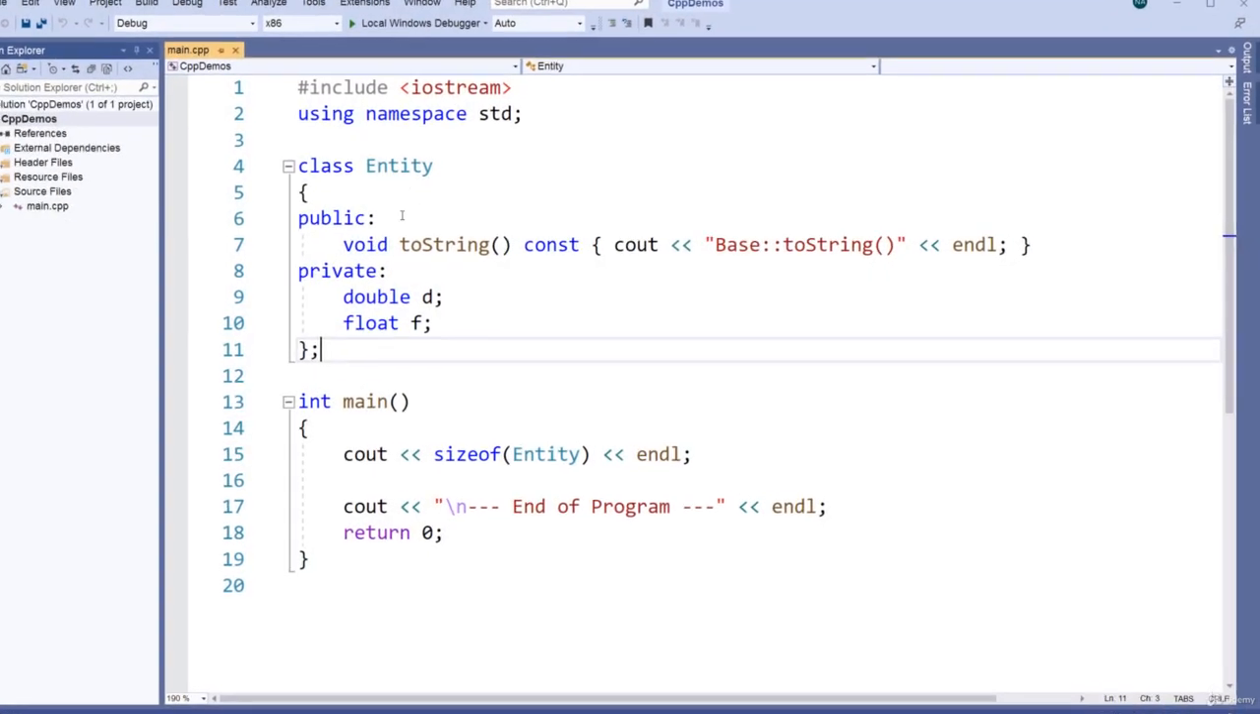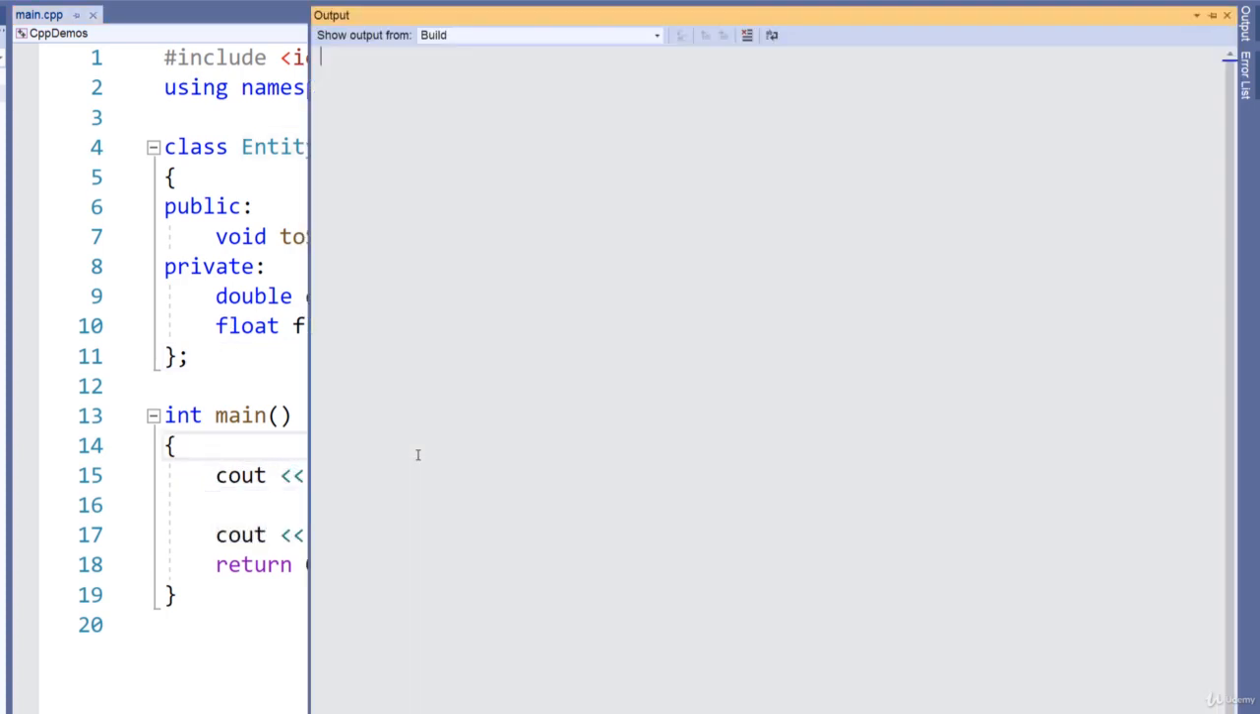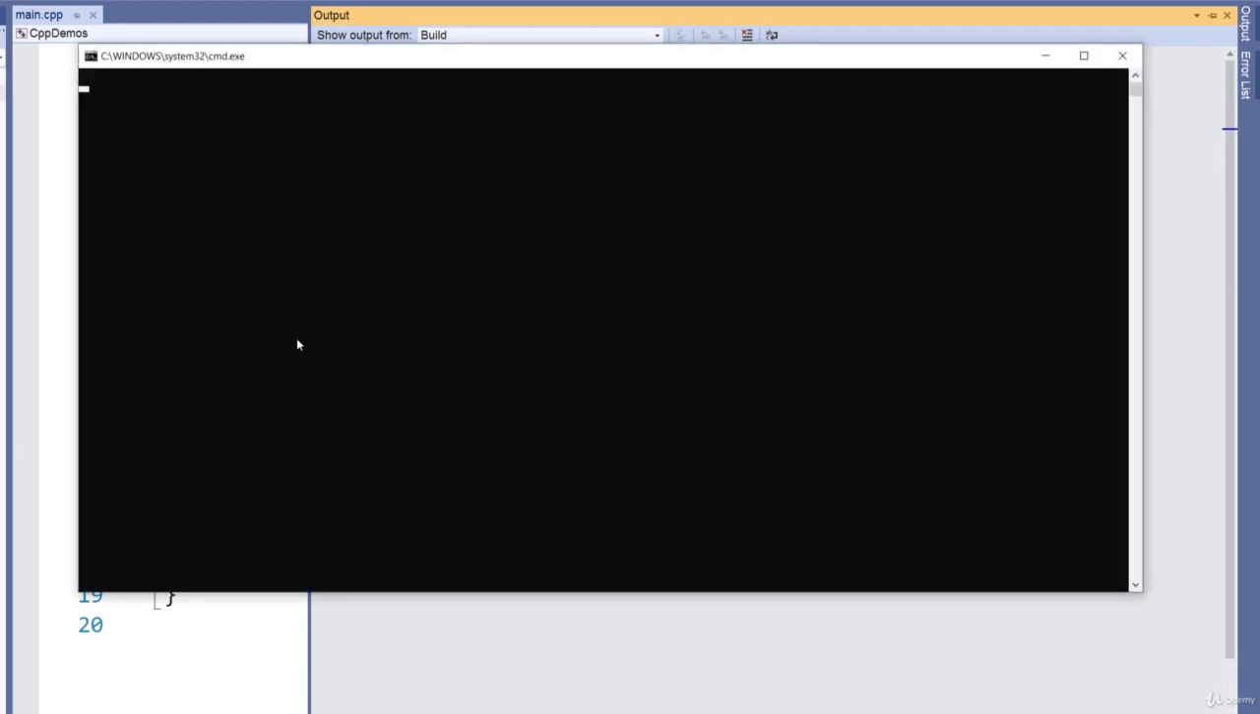In this example I have class entity. In the public section I have this toString function again, and then I have private with some members, so I have a double D and a float F. We're not actually going to use these members, they are just for demonstration purposes. In main I do console output size of entity and endline, and if I build and run that, we get something like 16.